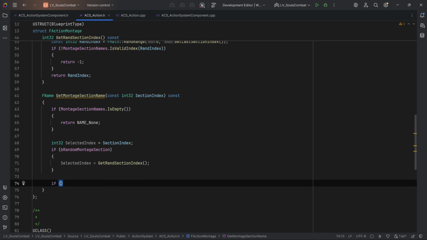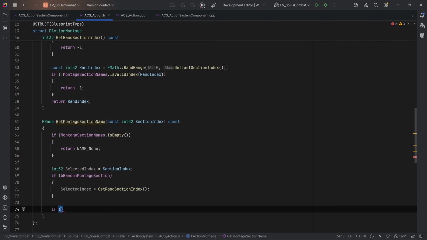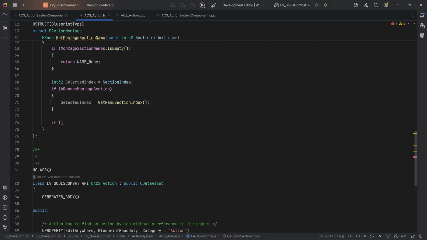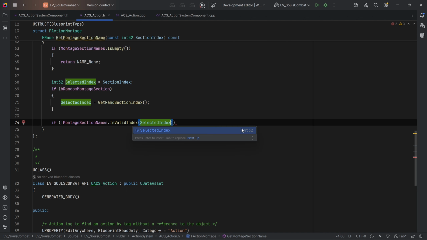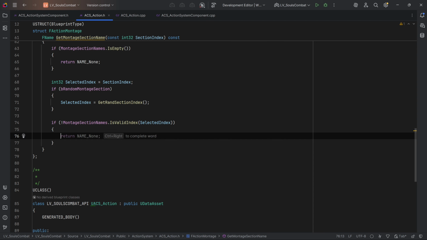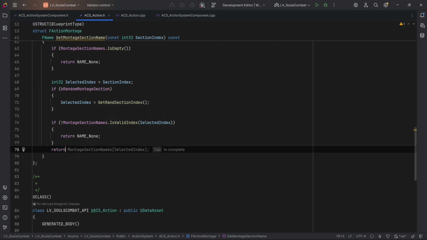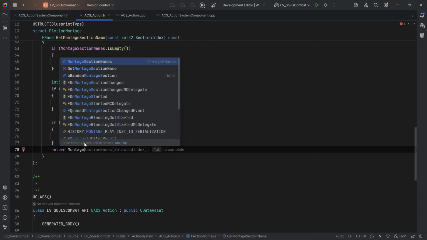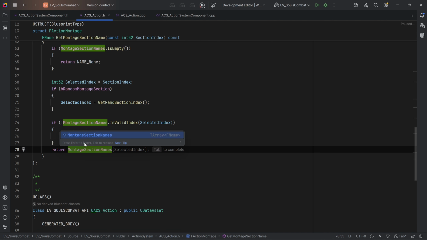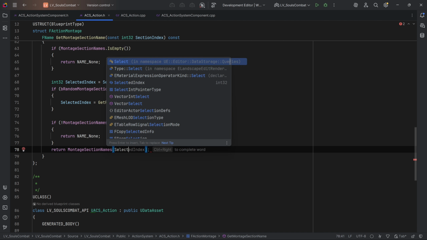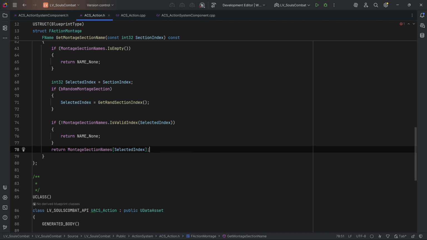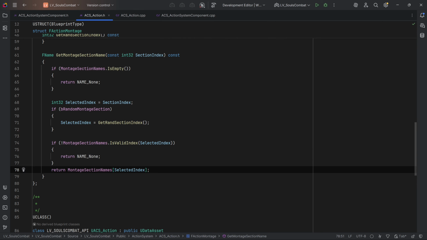Then we're going to do a check if, and this check will be similar to the check that we did before. We're going to copy that and paste it here. And instead of the RandIndex, let's use the SelectedIndex. So if the SelectedIndex is not a valid index in the MontageSectionNames array, then we return NAME_None. And if it makes it this far, then that means we have found a valid section name. We can return MontageSectionNames. And to access an array, we can use brackets like this and the index inside the brackets, which in our case is SelectedIndex. Okay, and that should be all the helper functions we need for this struct.